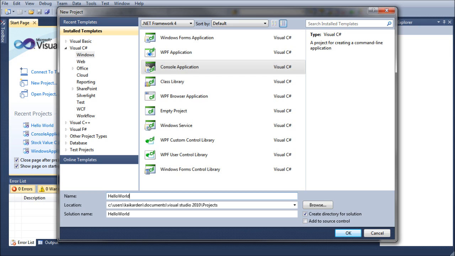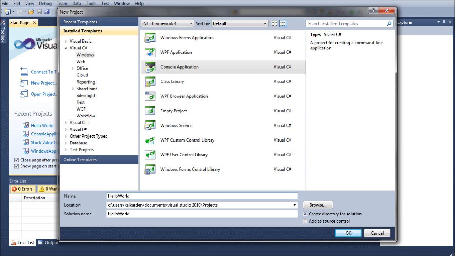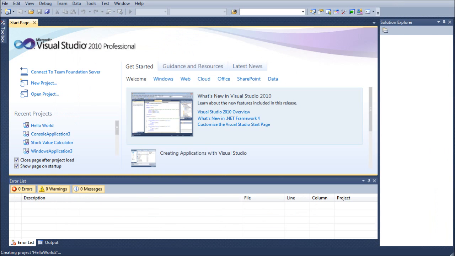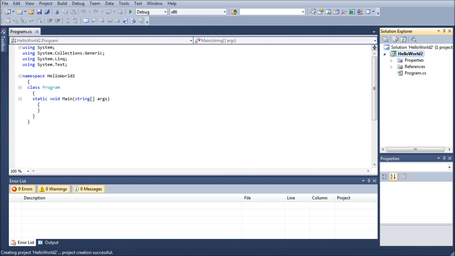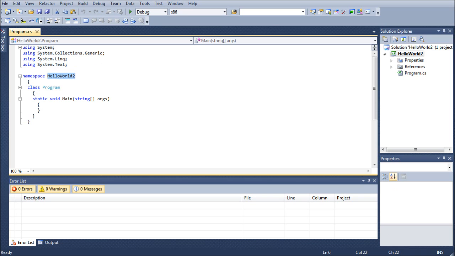So let's just go ahead and do one word, Hello World, and then push OK. Oops, it already exists. Okay, so I guess I am doing Hello World 2. Push OK. It's going to compile everything, and it's going to give you a fresh, clean slate. As you can see, it's already given you a namespace titled Hello World. The namespace is where the solution is going to be stored.